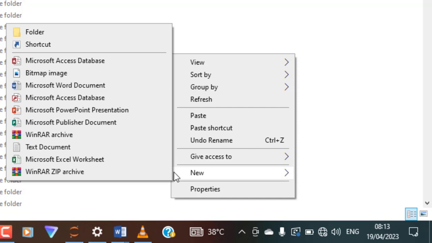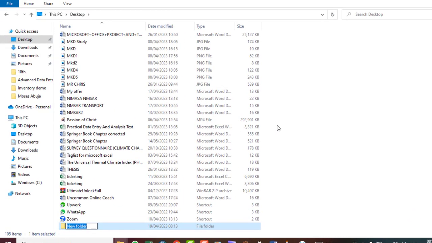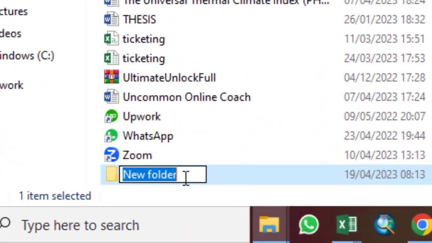Now I move to this other box by scrolling up. I move up gently, you see Folder. If I tap on this Folder now, it means I want to create a new folder. So I tap on it. You can see a new folder has been created here, but there is no name on it.